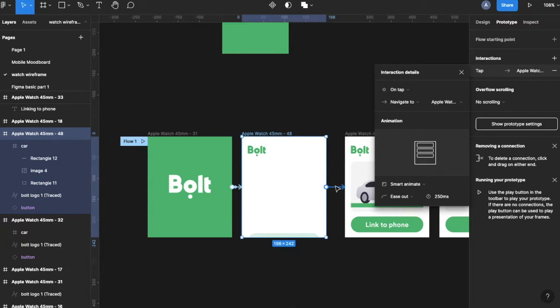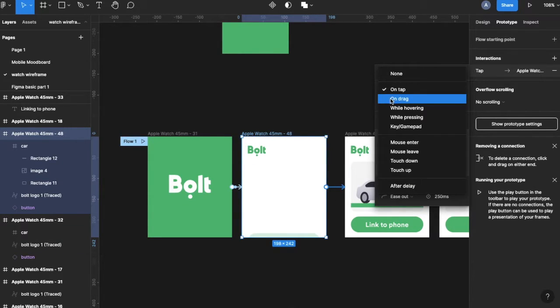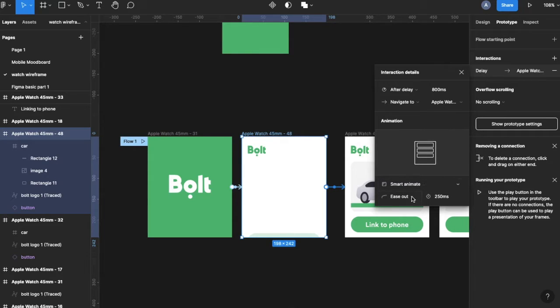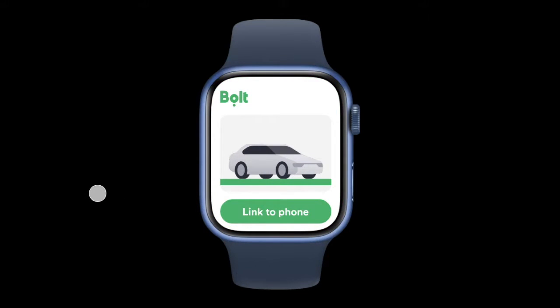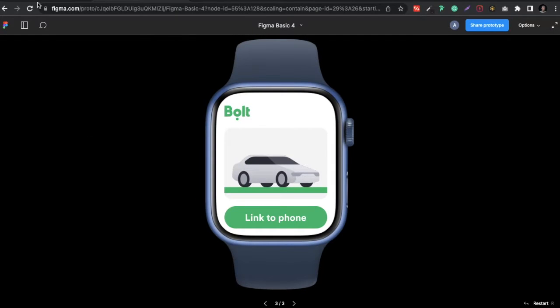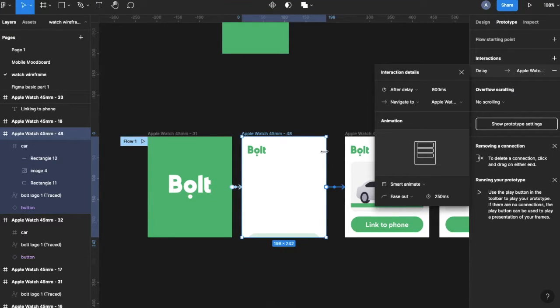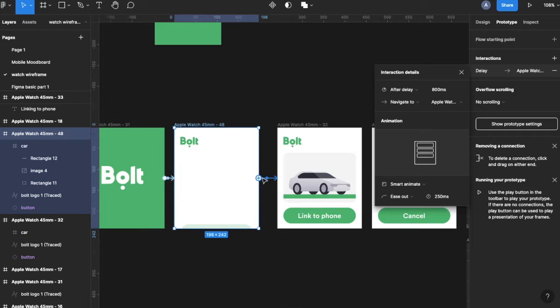Oh, sorry. The reason why it didn't go is we set it to on top, so it should be after a delay. 250 milliseconds, smart animate to that. So now if we restart that, this is how it will look. Now it looks like it's so fast, and we don't want it to be. We want it to be smooth.